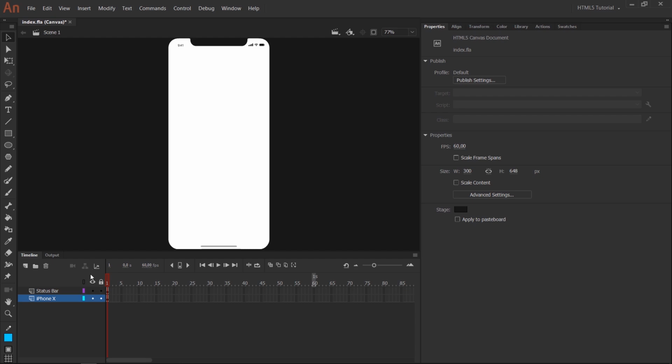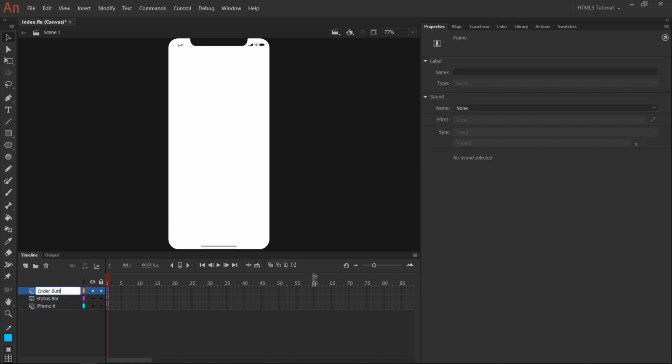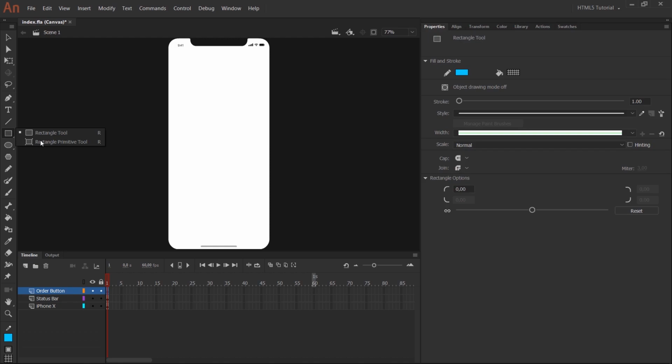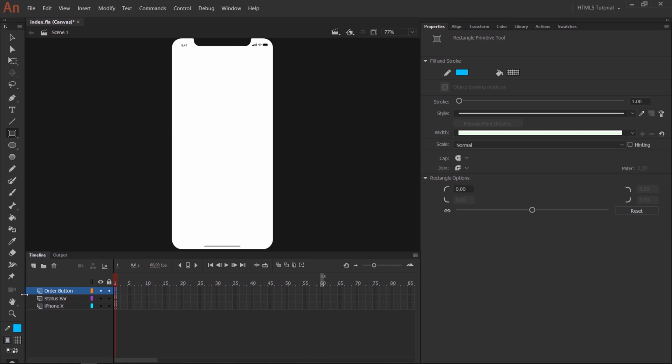Another thing we need here is to create a button, because my app is kind of a food delivery or food order app. So I will have my gallery here and the big button, so the user can tap or click and order the food. Okay, and to do this, I'm going to create another layer called order button. I'm going to select the rectangle primitive tool. Okay, I'm going to drag this to the right so we can see everything here.